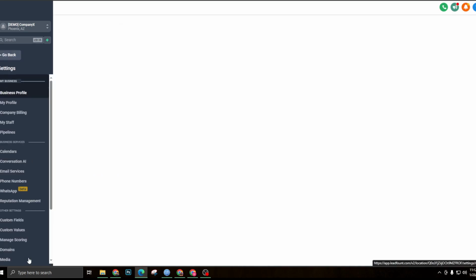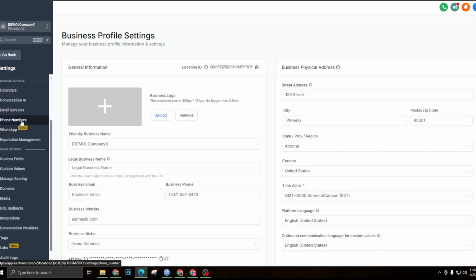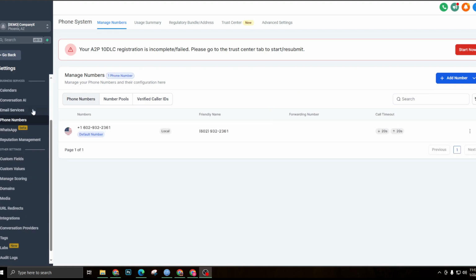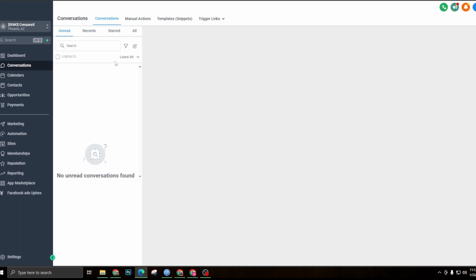Another thing we need to check is if we go to settings, if we go to phone numbers, here it will show the phone number you have under the CRM. So if you send someone a text message, the message is going to be sent from this number, right? And there are some verification processes you need to go through, which you can do by clicking start now over here if you're in the US, basically. But if you're anywhere else, you don't have to do that. So that's the number you're going to send messages from. And you can also send email from here. So that's what the conversations area is all about.